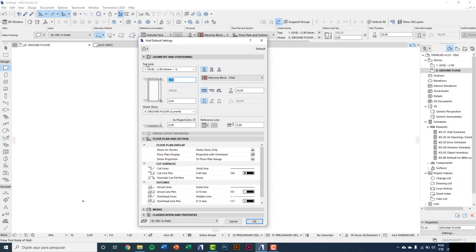First, in top link, we can choose the story to link the wall height. In case of changing the upper floor level, the wall height changes together. So in this case, the wall height would be defined by the distance from upper story. So if the slab has 10 centimeters, the value here should be minus 10. And the wall height is 280.